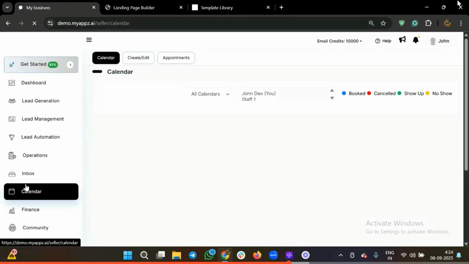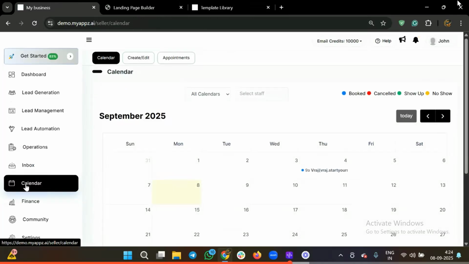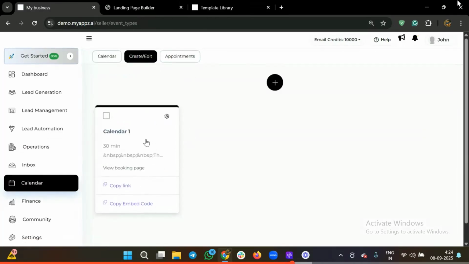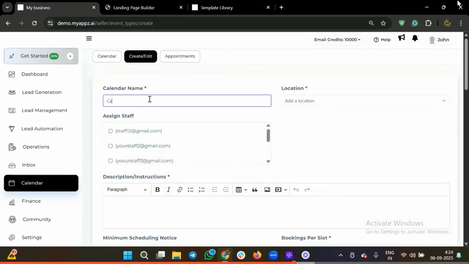Coming down, you can see the calendar. You can replace Calendly with it. It's almost like a replacement for Calendly. So you can make your own calendars from here, different kinds of calendars if you want to. I can just make one, calendar 2. I can name it as calendar 2.